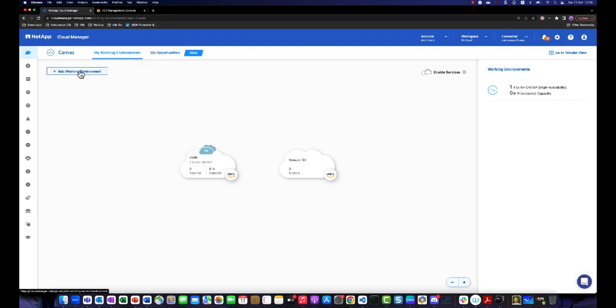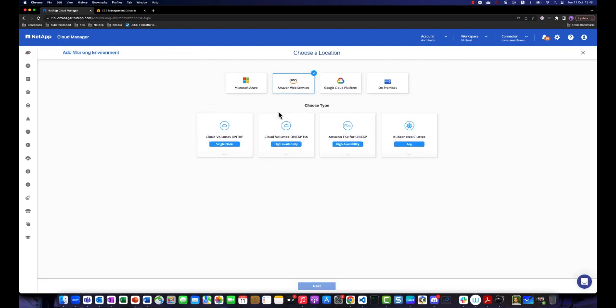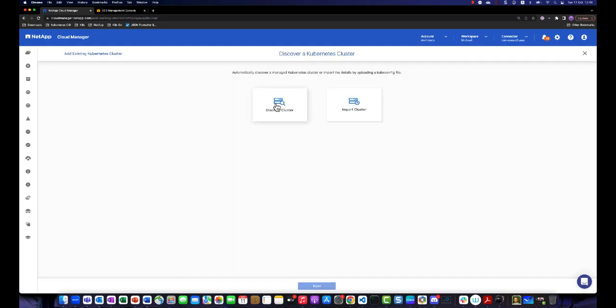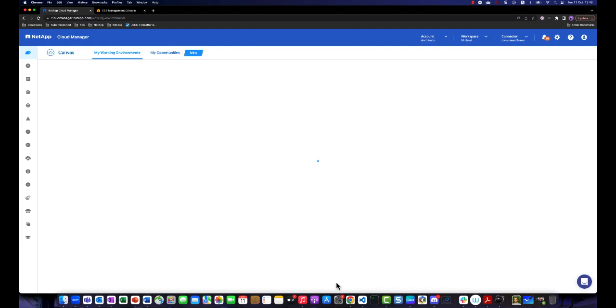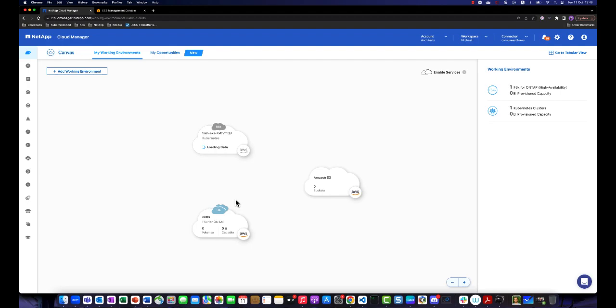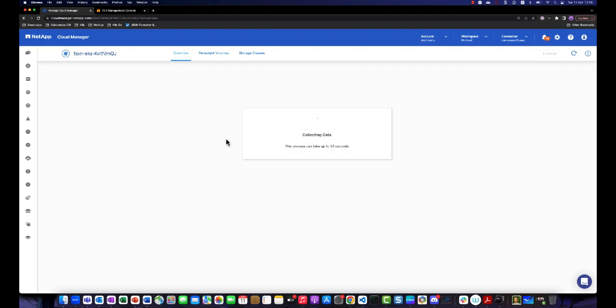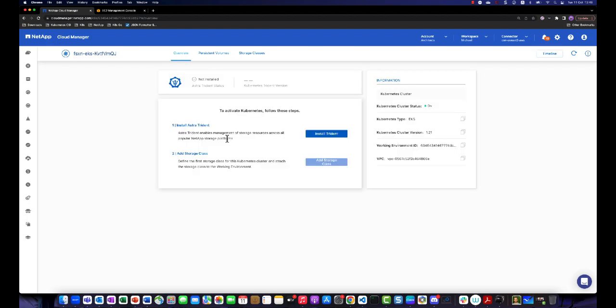Now we'll add another working environment, this time the EKS cluster. Let's discover a Kubernetes cluster next, and discover a cluster in the same region, US East 2. We're going to see the EKS cluster and click next. And now we also have that added to our canvas with some action required. Double click on that, and we're going to see the actions that we need to do.